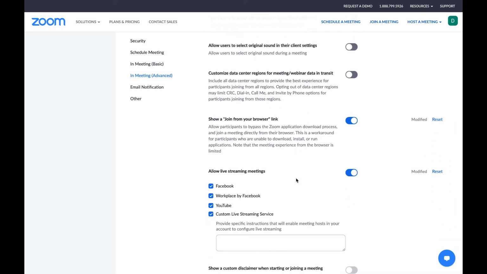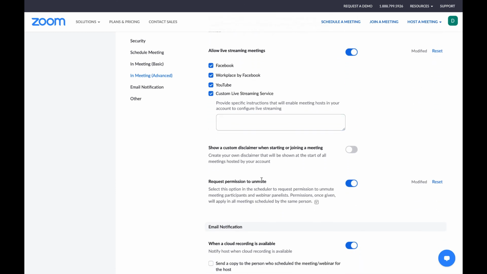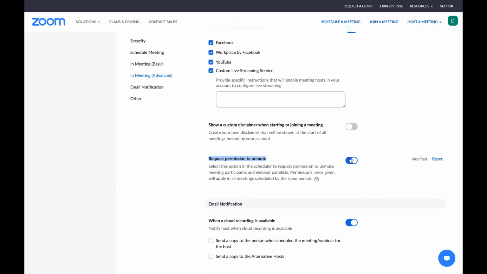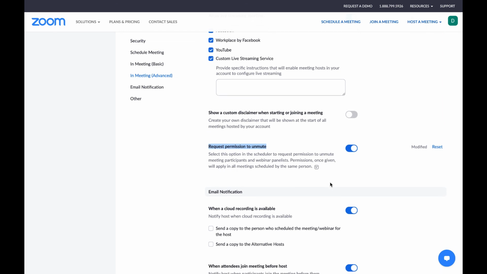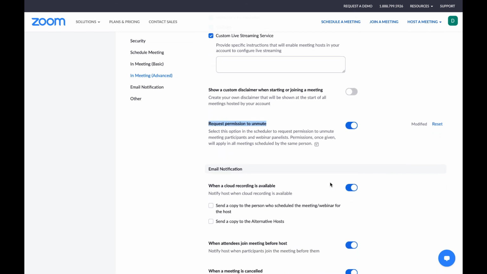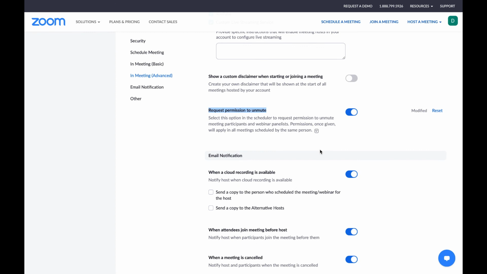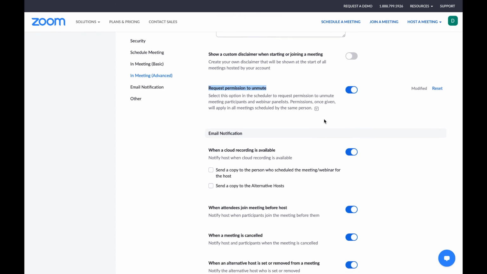You can see the request permission to unmute. Always turn this on so that nobody will be able to unmute themselves and speak in between the contest, which makes sure that there is zero interference of the participants in the contest while the contest is in progress.